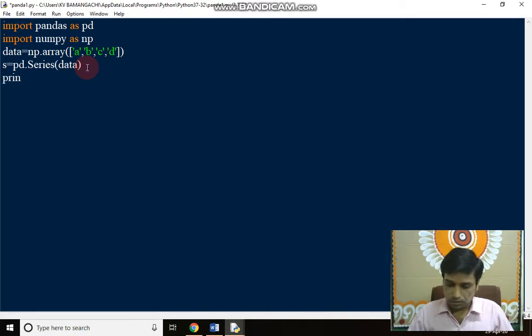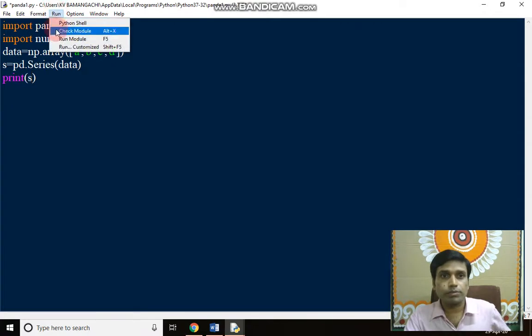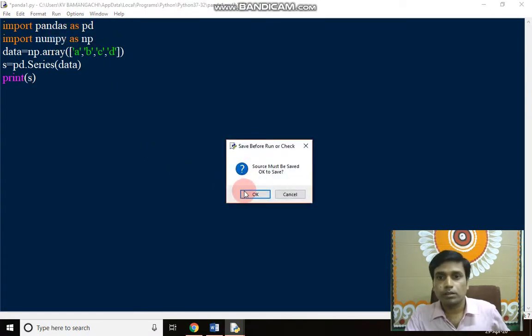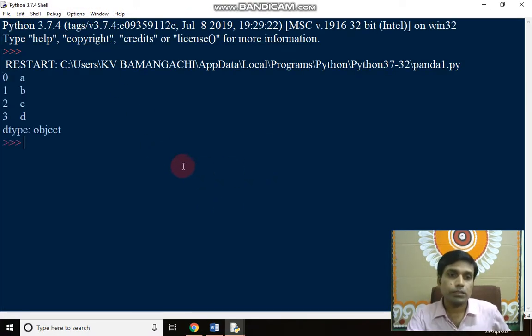Now we are printing the Series s. If we run this program, we will find, look here, the default index is starting from 0, 1, 2, 3.